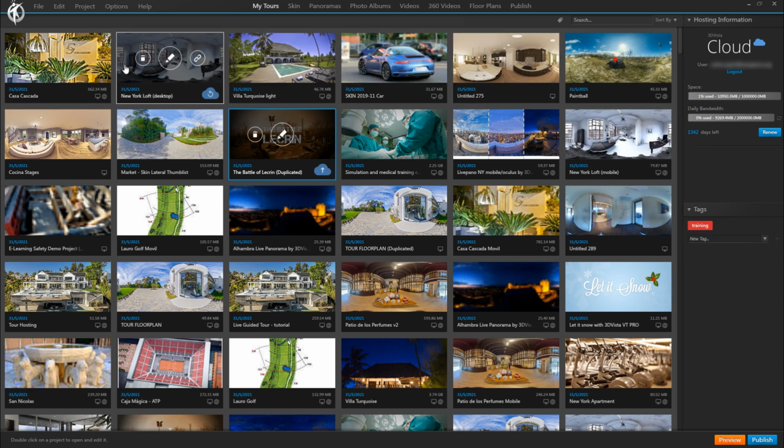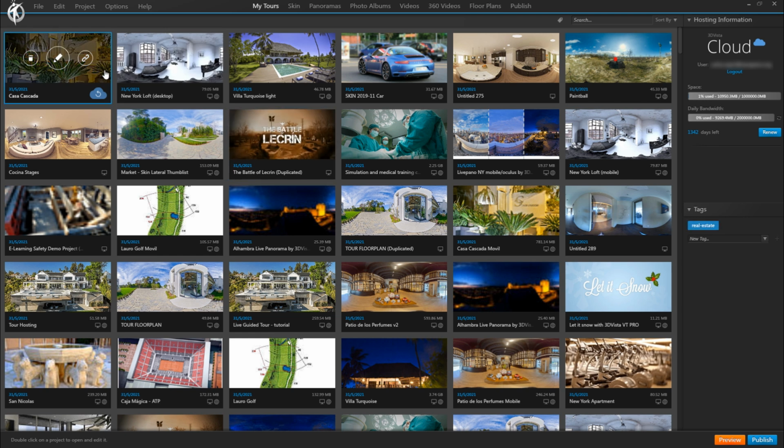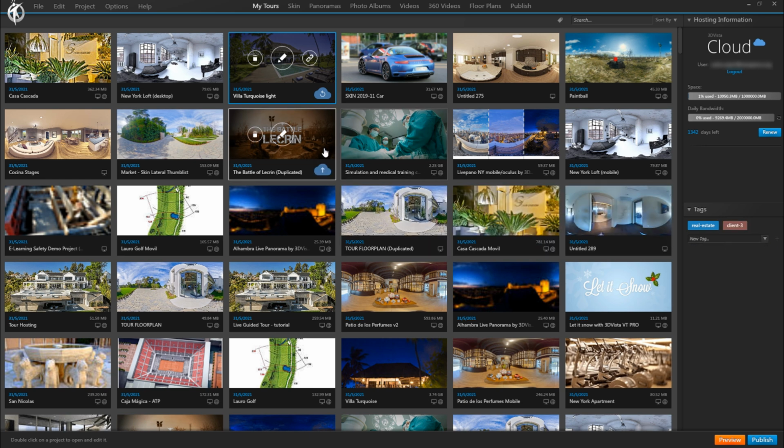Or what's super interesting as well is to categorize and tag according to the client. So imagine you usually work with 5 different clients. Then you can create a tag for each one and assign every tour you create to the specific client. For instance, this would be client 1. This would be client 2. This would be client 3. And this would be client 1 again, etc.